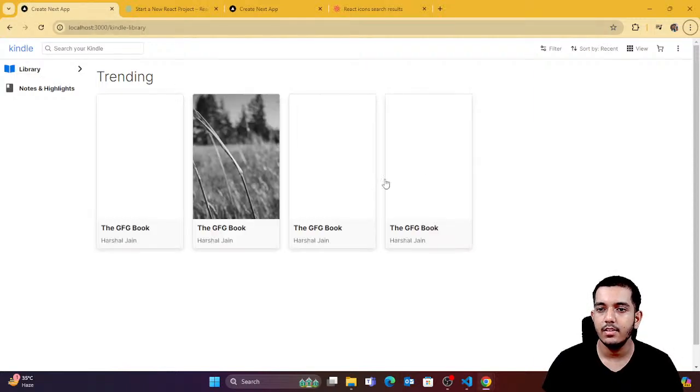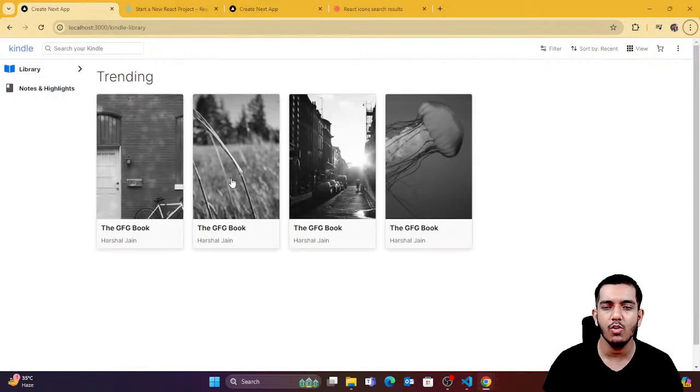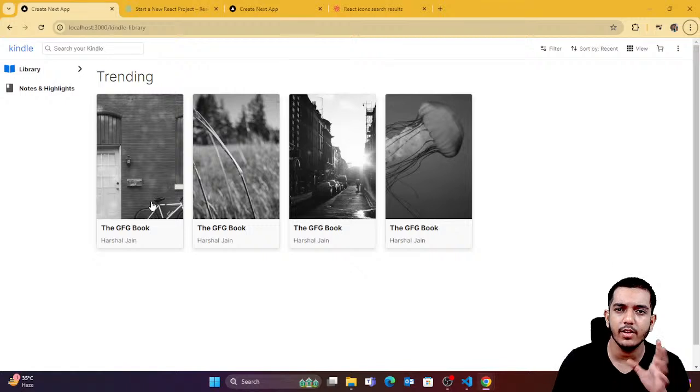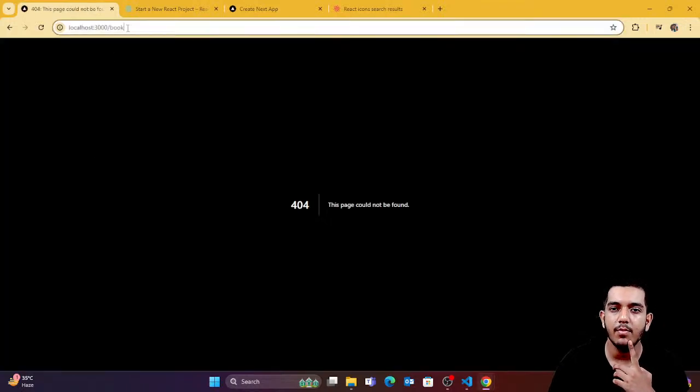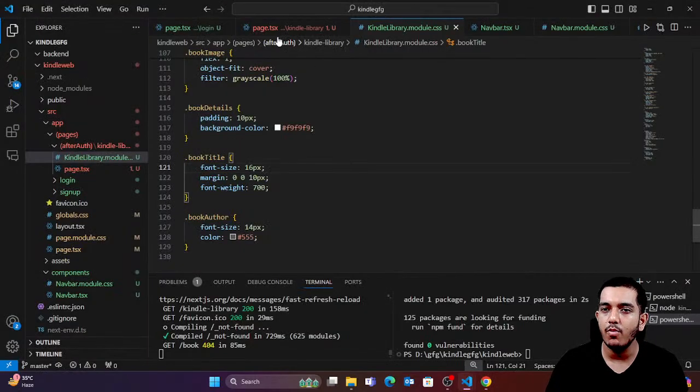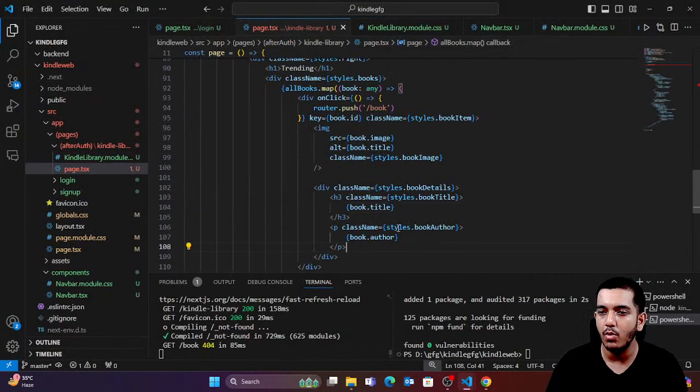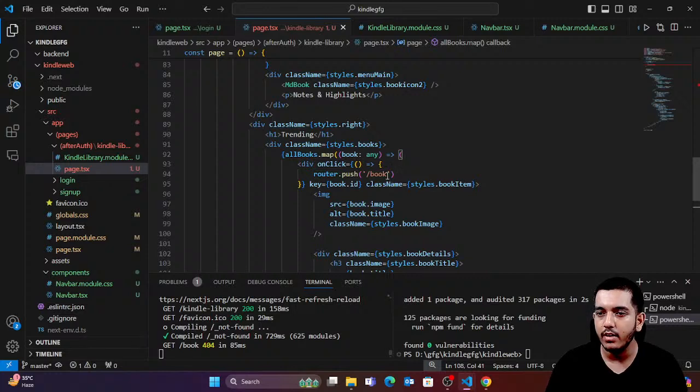So guys, you can see that now I have shown the data. Similarly, you can show more data also, but for now I'm showing this data. Now if I click on this, I am taken to this book page. Okay, so I need to create this book page.